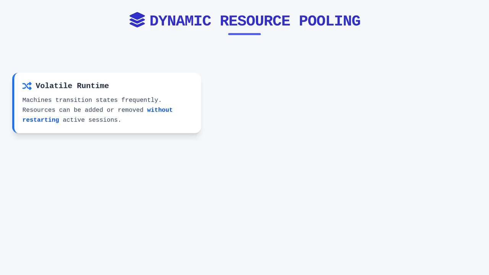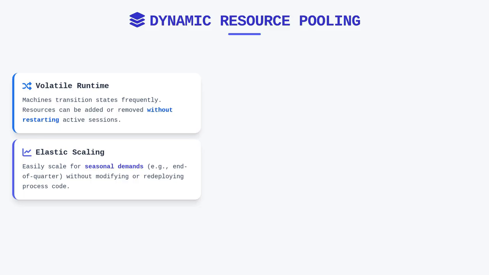It is also important to recognize that the runtime environment is volatile and machines may transition between states frequently. When you add or remove resources from a pool, Blue Prism updates the available capacity without requiring a restart of the running sessions within the process layer. This fluidity allows developers and administrators to scale the environment up or down based on seasonal demands, such as end-of-quarter reporting, without needing to redeploy or modify the process code itself.